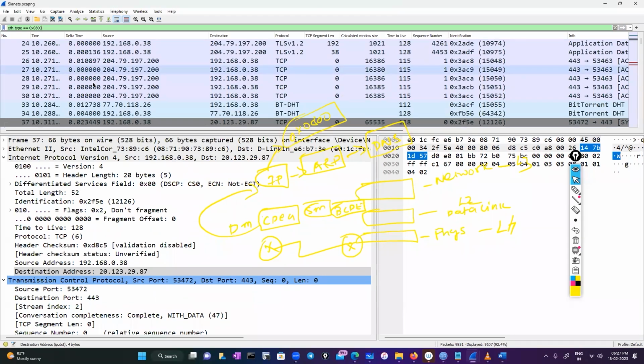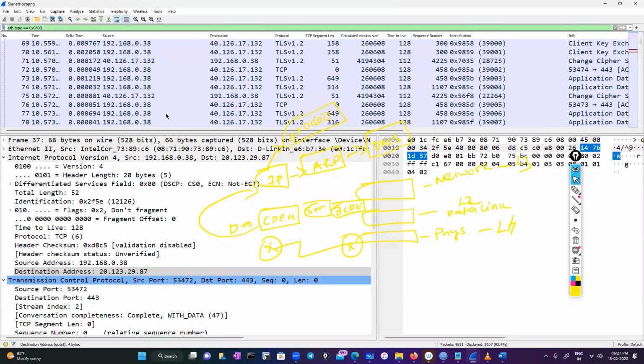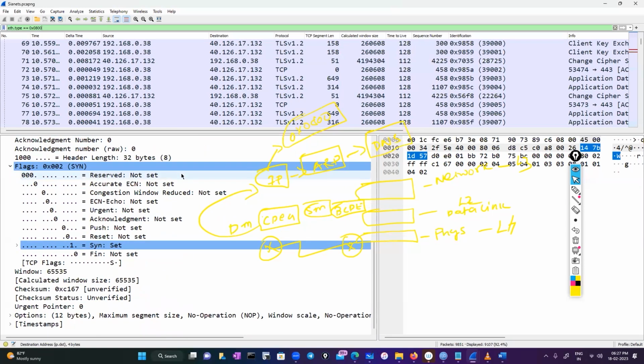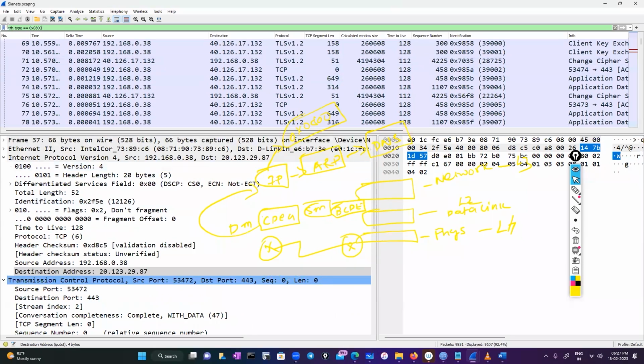So this is all the IP packets I got. You can filter all the ether types with the help of this filter. This is the IP ether type. For ARP, you have a different ether type.